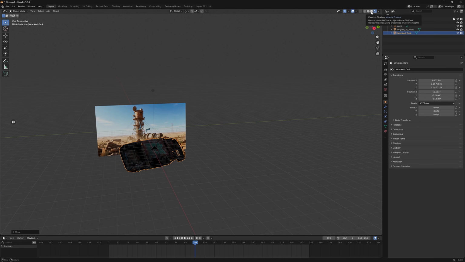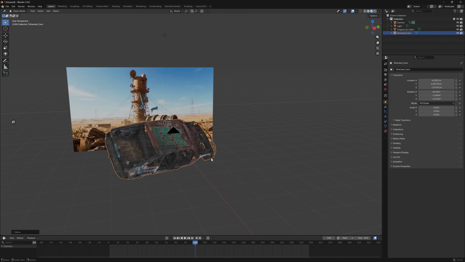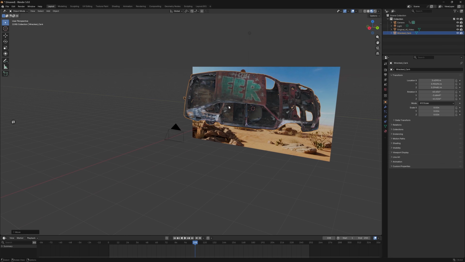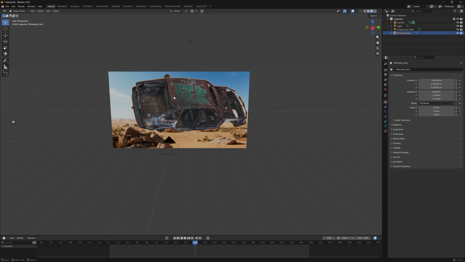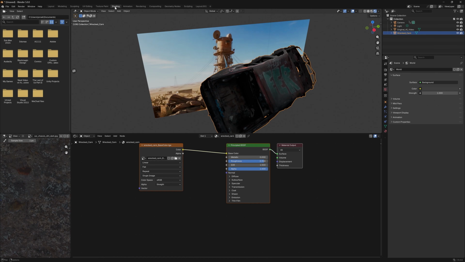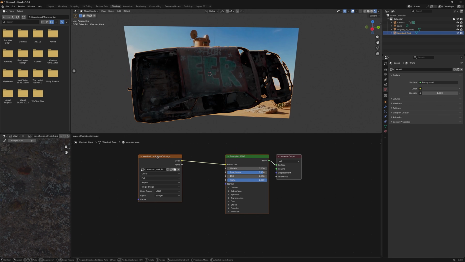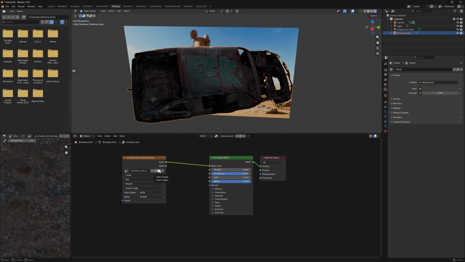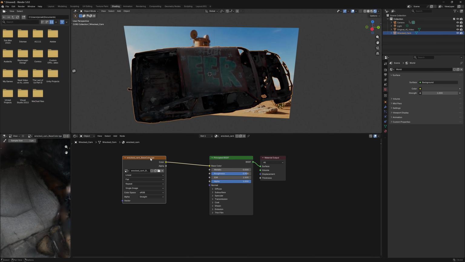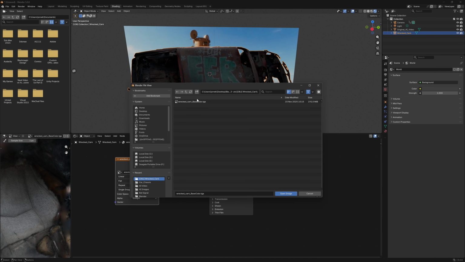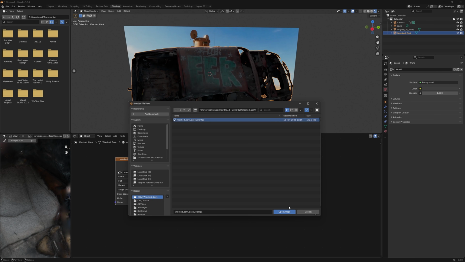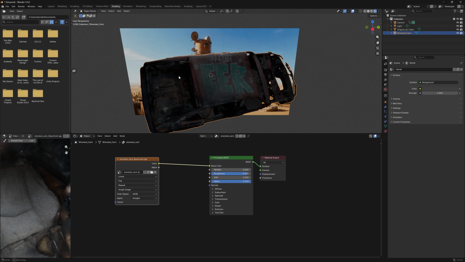If we go to our material preview here, you can see that our car has successfully been imported along with the texture. Now sometimes you may need to go into the shading viewport here and manually go to the location of where the image of the texture is. To do that, simply select this node here, and then select Open Image, and then find out where the texture is located for our particular object, and then open the image here, like so.